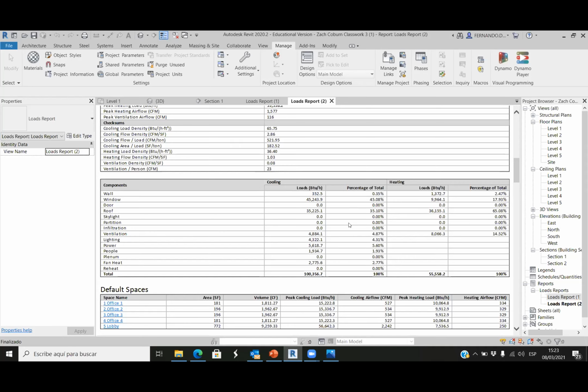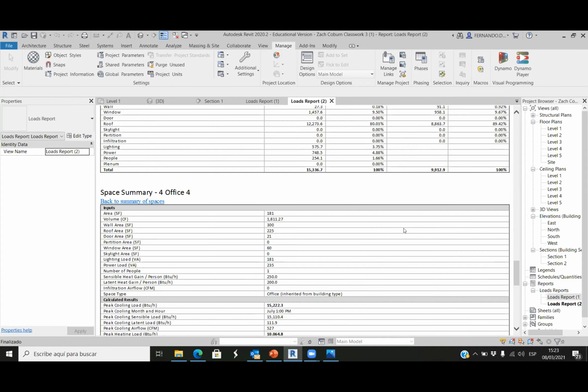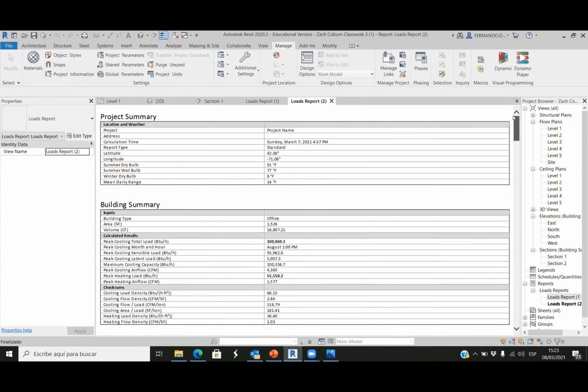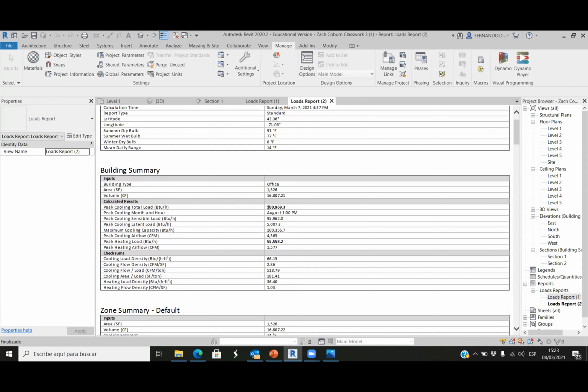So we have to analyze this by looking at the data. It's overwhelming because we have a lot of information here, but we need to know where to look. And this is the building summary. So here we find out that cooling loads are more important than heating loads.